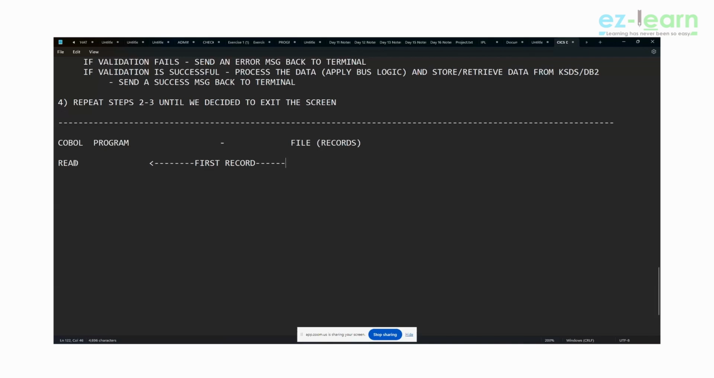So when I issue the read command, the very first read command will bring the first record from the file to working storage. Then you are going to apply the business logic. Suppose you are going to write a record into an output file. It's the opposite: you write the same record to an output file.